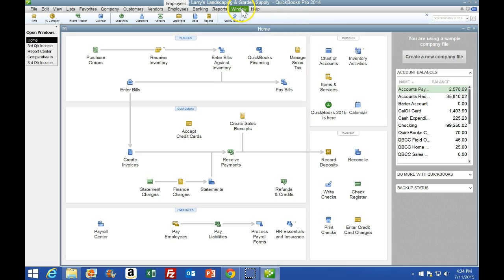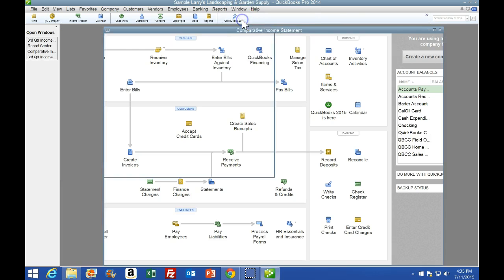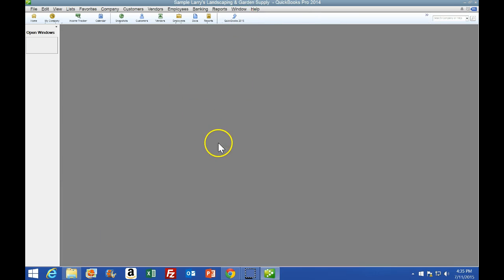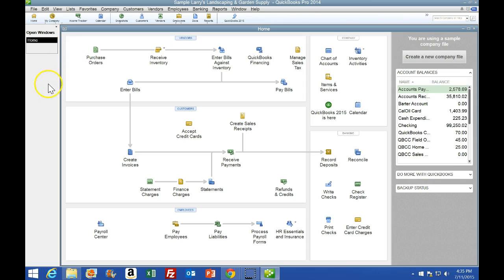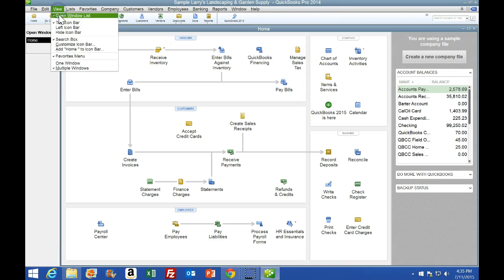We could do that all at one time by going to the Windows tab and then close all. So then we'll have this gray area in the back. If you want to have something in that gray area, such as the home page, you can go over to the home icon and click the home page, which will open the home page. If you do not have the open windows open over here, I do suggest using that, and that is located in the view tab and in the open windows section.